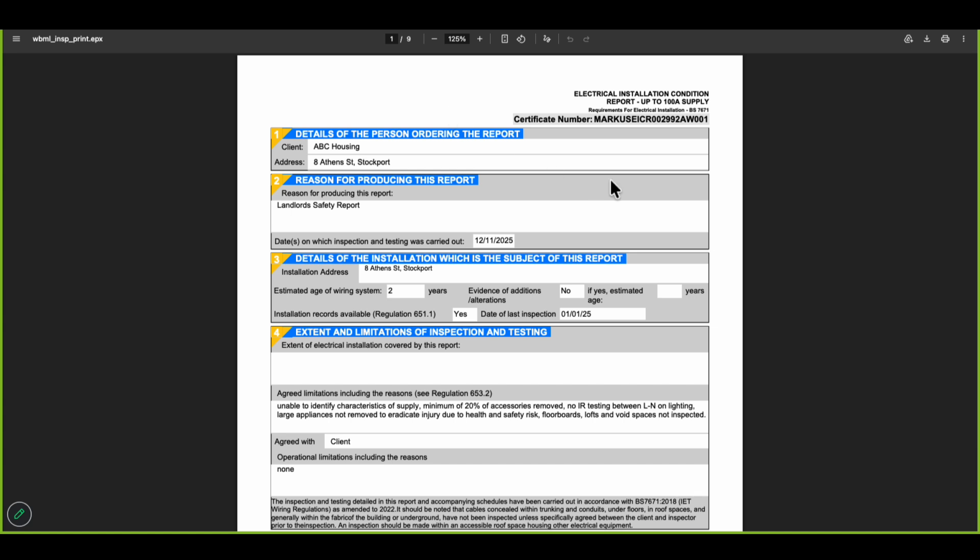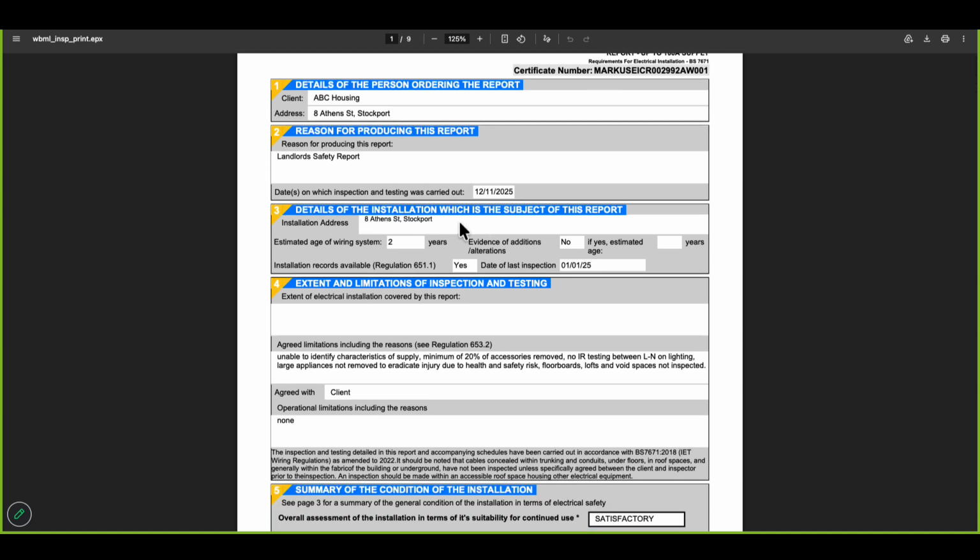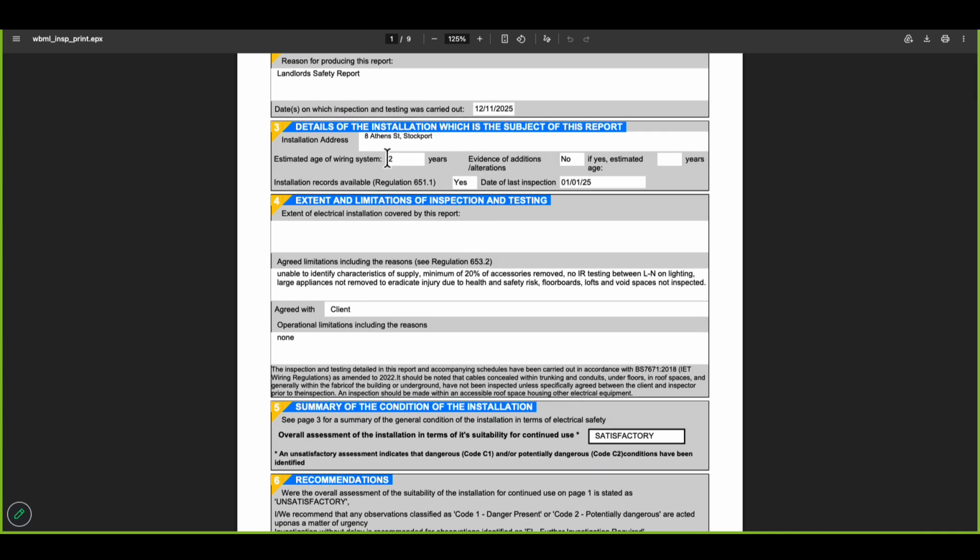But as you can see, what we've done is we have grabbed the information from the job. 8 Athens Street, Stockport, that was the address on the job. The date here is pulled from the job. We've got the address again, and these are the questions that we started to fill in. So this is one I did earlier. So the estimate age of the wiring system, you saw me complete that question, evidence of alterations, and so on.